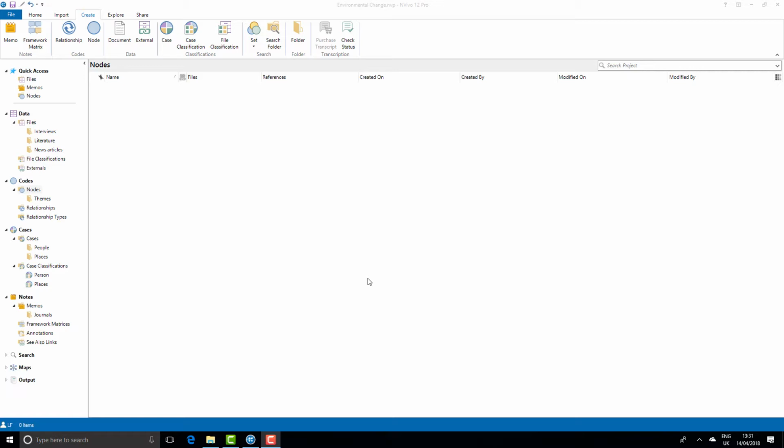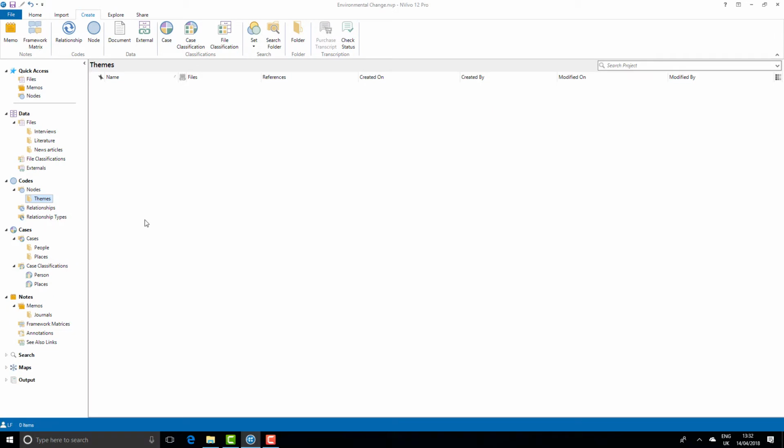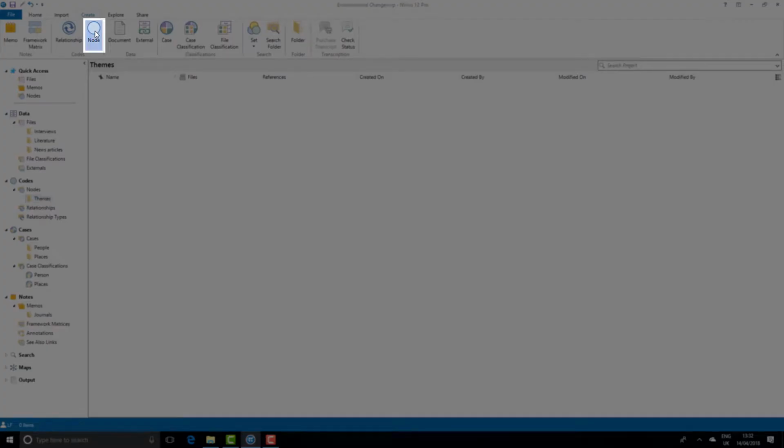For example, if you have a list of themes that you want to explore in your material, you could start by creating a container for each of those themes. These containers are called nodes in NVivo and are stored in the codes area. I'm going to start by heading to the themes folder we created in the previous videos. Now that I'm here, I can click on the Create tab and select Node.